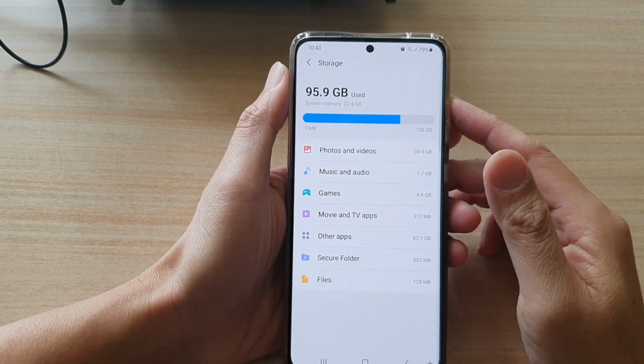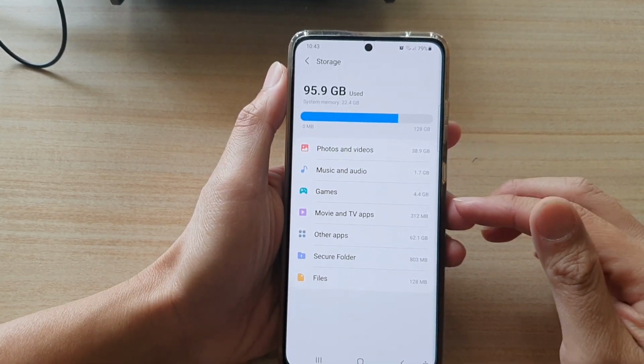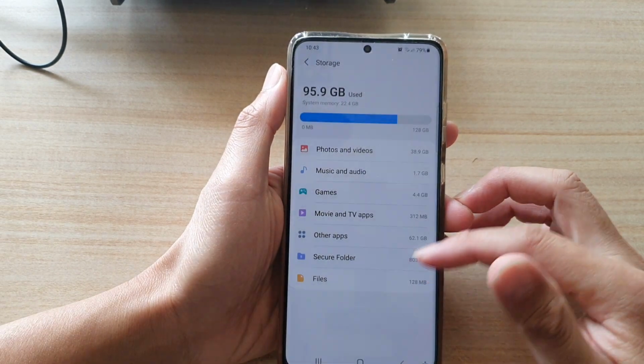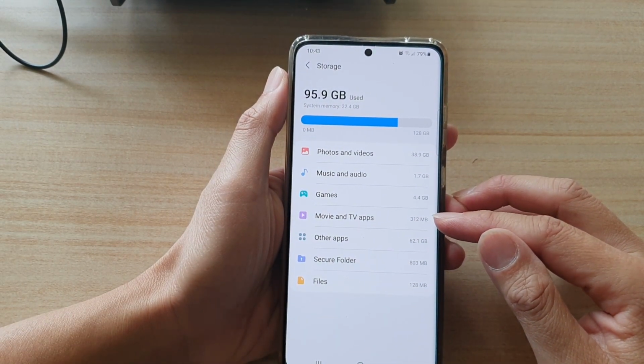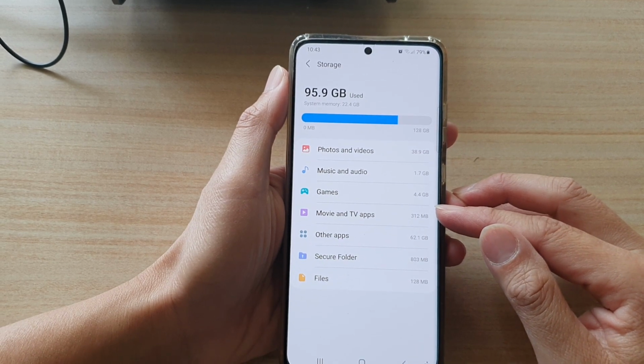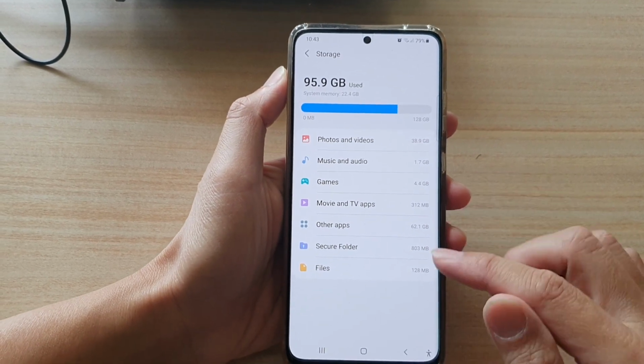Hi, in this video, we're going to take a look at how you can find out the total storage space used by movie and TV apps on the Samsung Galaxy S21 series.